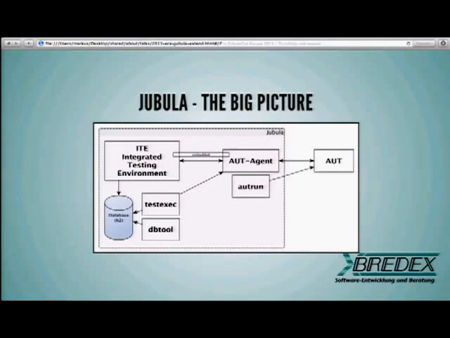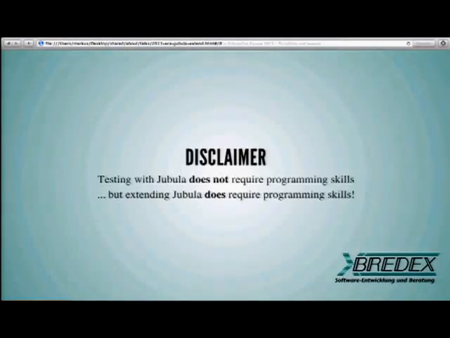So just a small disclaimer here. We always say testing with Jubula does not require any programming skills. That's right. But when it comes to extending Jubula, you do definitely need programming skills. So just keep that in mind. You have to be at least an RCP developer to do that.